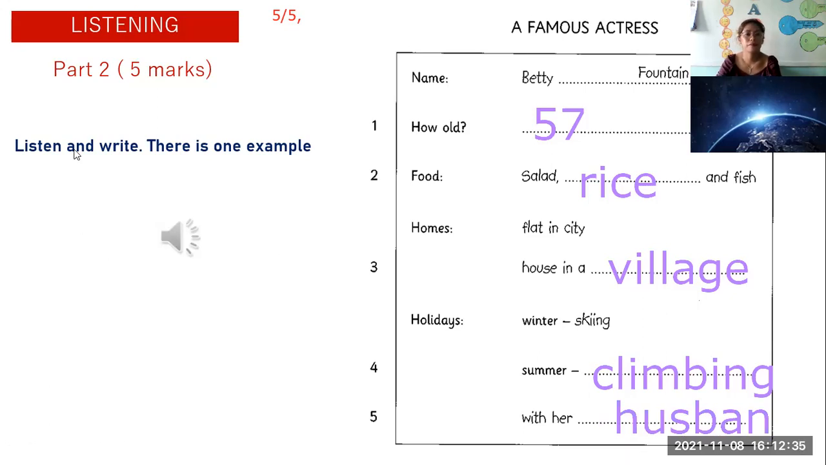Part two. Listen and look. There is one example. Hello, young man. Do you want to ask me some questions? Yes. I've got to write some things about you for my homework. Well? When I see you on TV, everyone just calls you Betty. Do you have another name? Yes. It's Betty Fountain. That's Fountain. Can you see the answer? Now you listen and write.